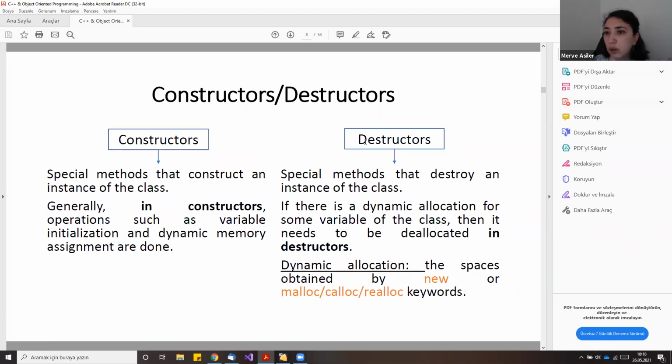And if you have to allocate some dynamic memory and while finishing your job with that variable, you have to deallocate that space, then you may need to define your own destructor, which deallocates the space that you allocated in the constructor or in any function of the class, okay?